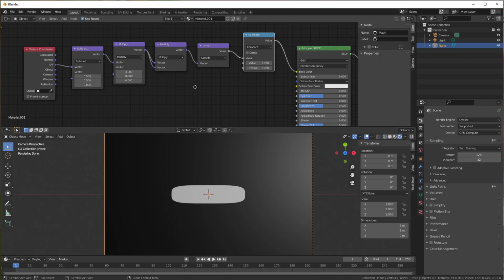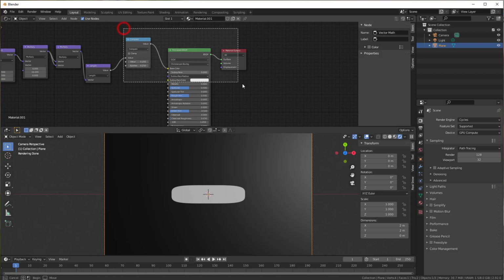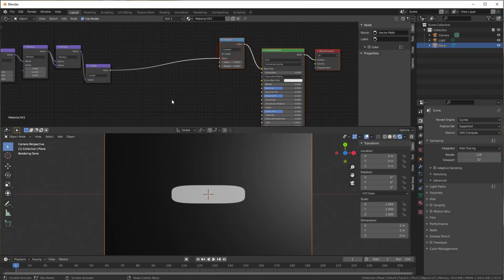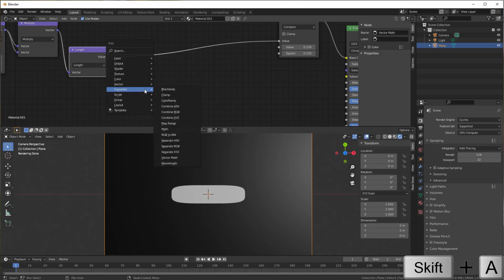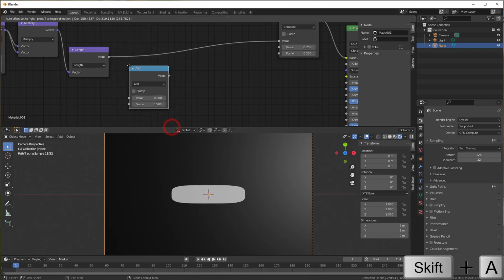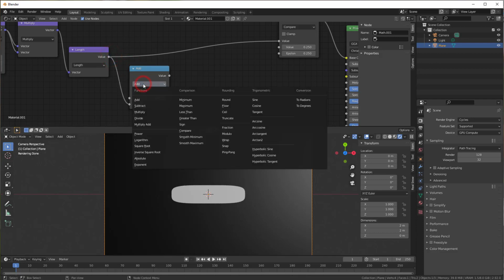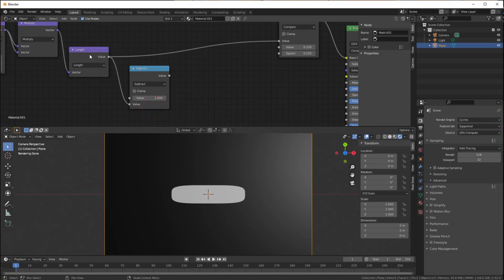So if I take from this length here, instead of using compare, I can use the compare as well, but I will add some other stuff here after the length to make the fading. So if I do a subtract first of all, so Shift A, converter and a math, and put 1 here, then I invert the value, so everything that is 1 will then be 0 and so on. So it just inverts that using subtract.